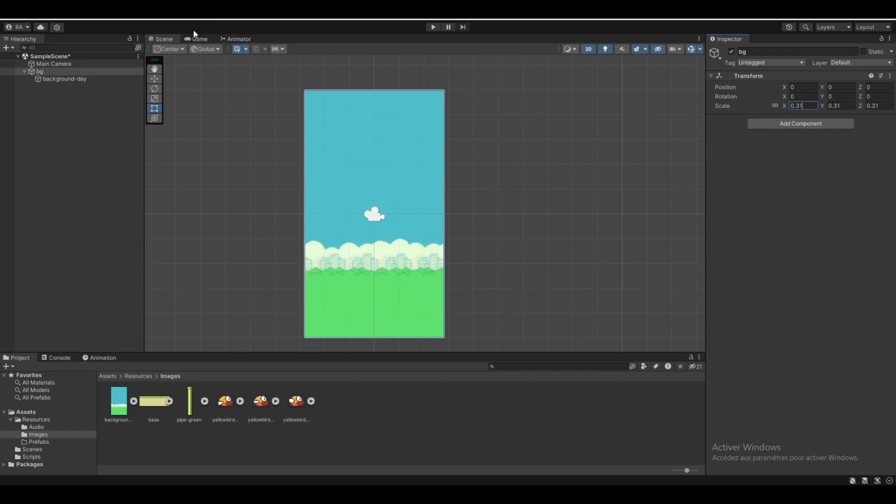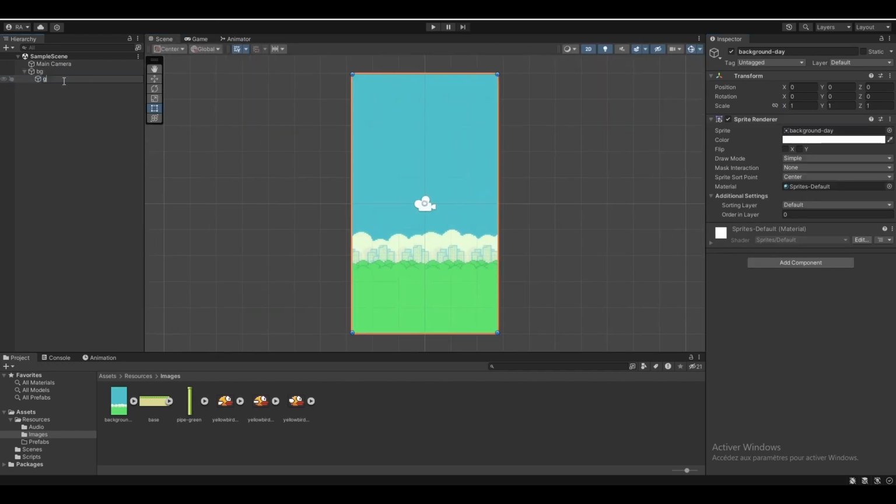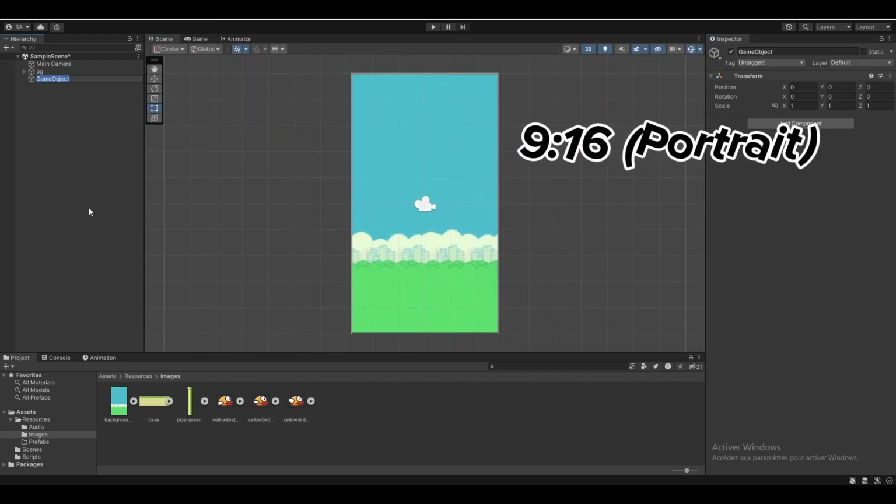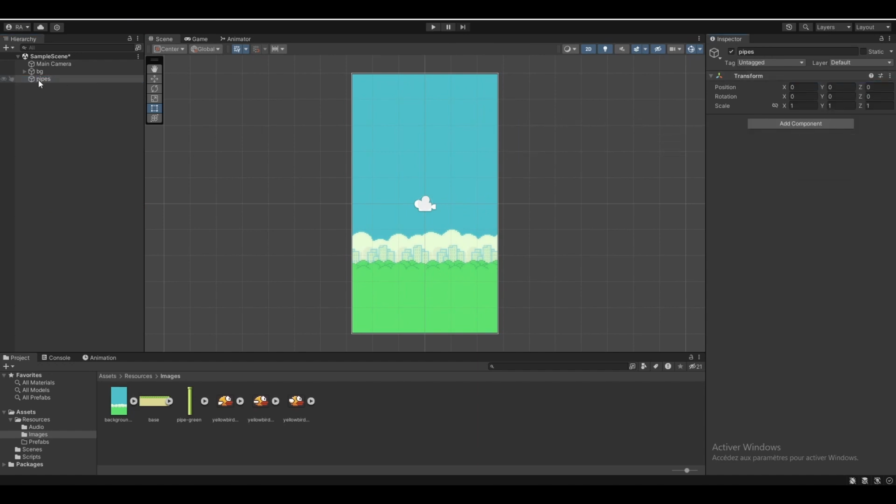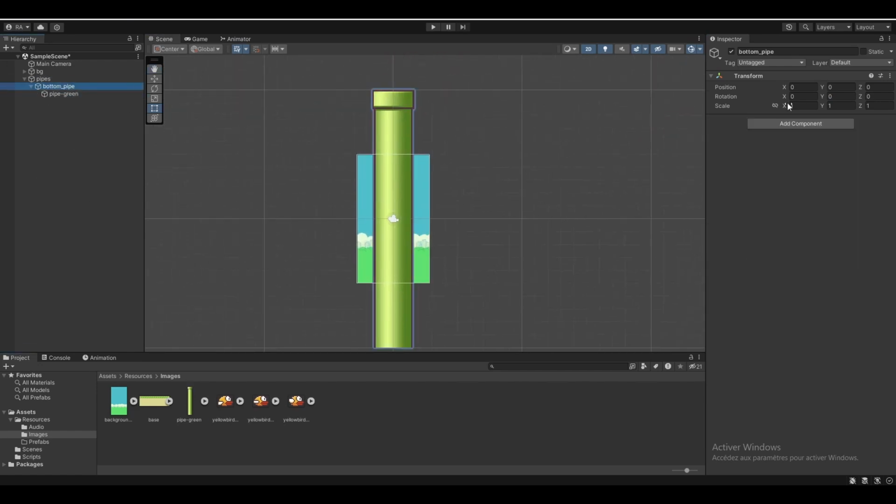I'll start with the background, which is the simplest one. By the way, note that the aspect ratio of the game is 9:16, and you can adjust that in the game view. Then, I'll make the pipes and attach some colliders.